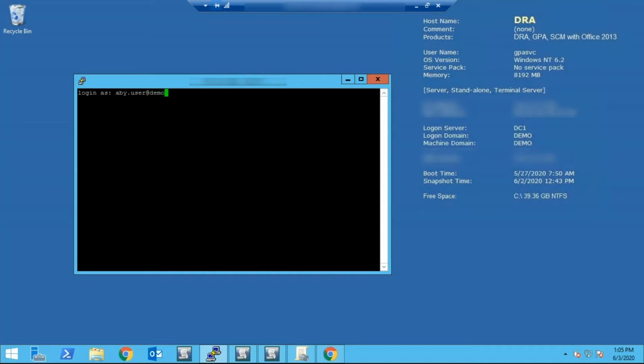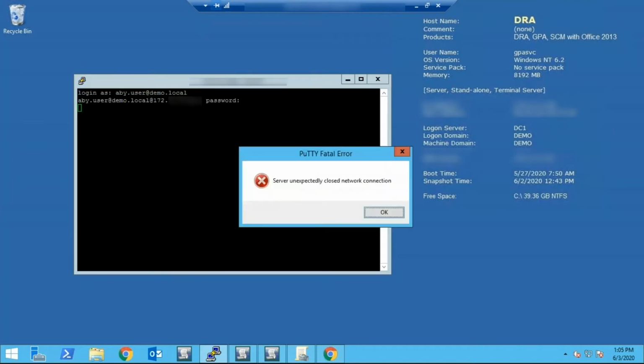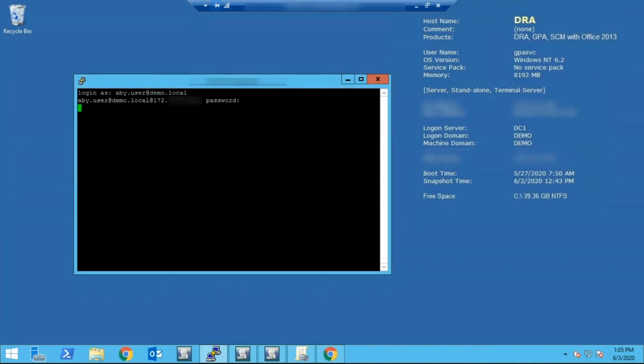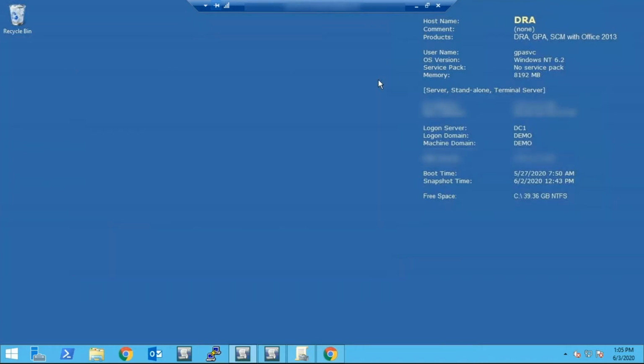But when Abby goes to log on, you'll notice that she doesn't have access. So PuTTY says, nope, sorry, you have no access to the machine. So what do we do to mitigate this?